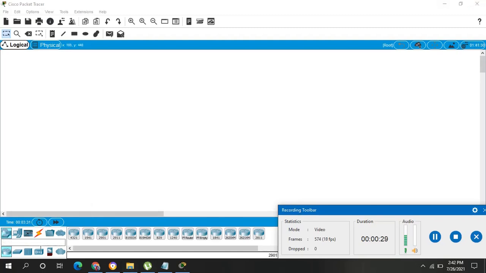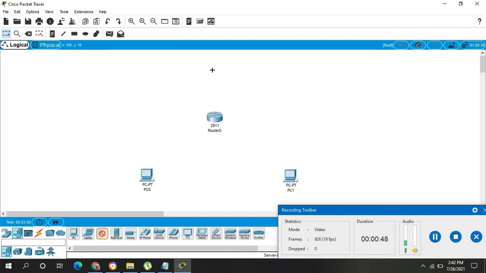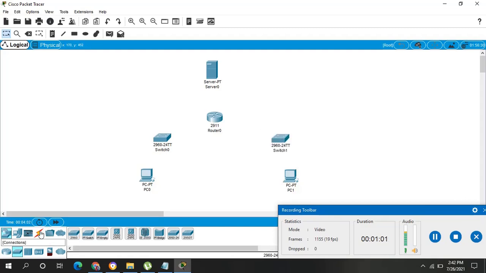So for this we need a router and some systems, and then we need a server, and also we need some switches. So now let's establish connection between these.